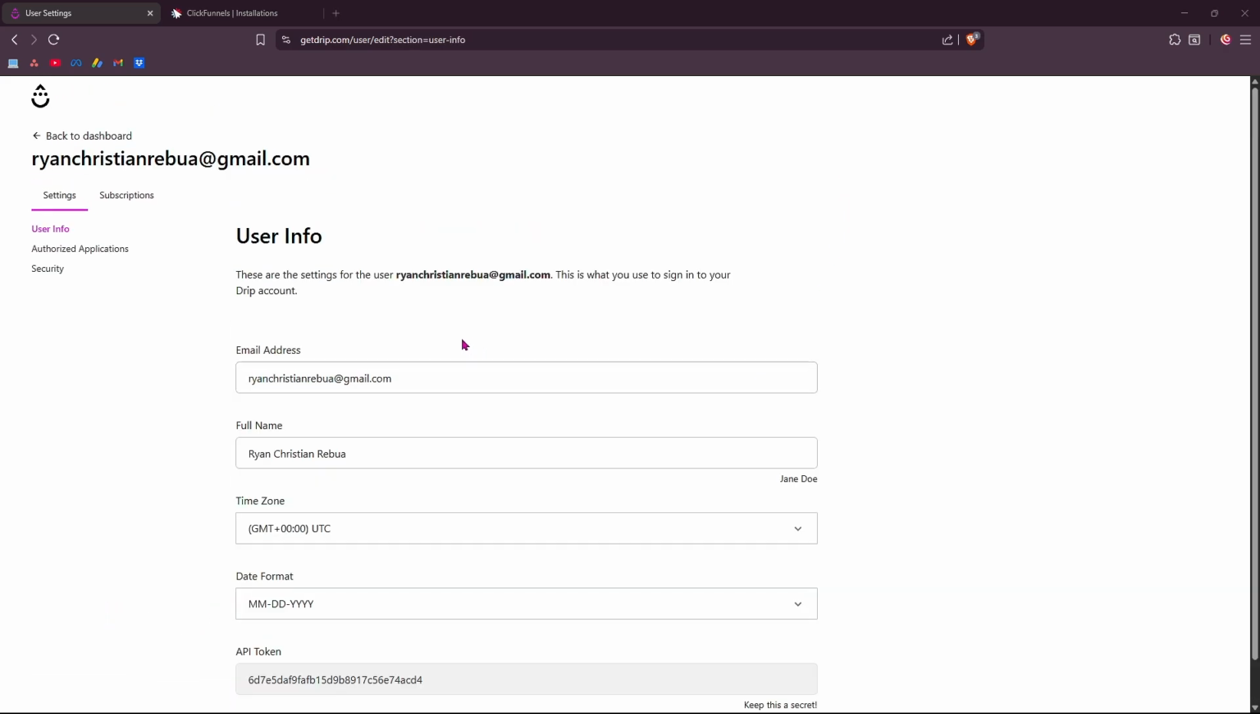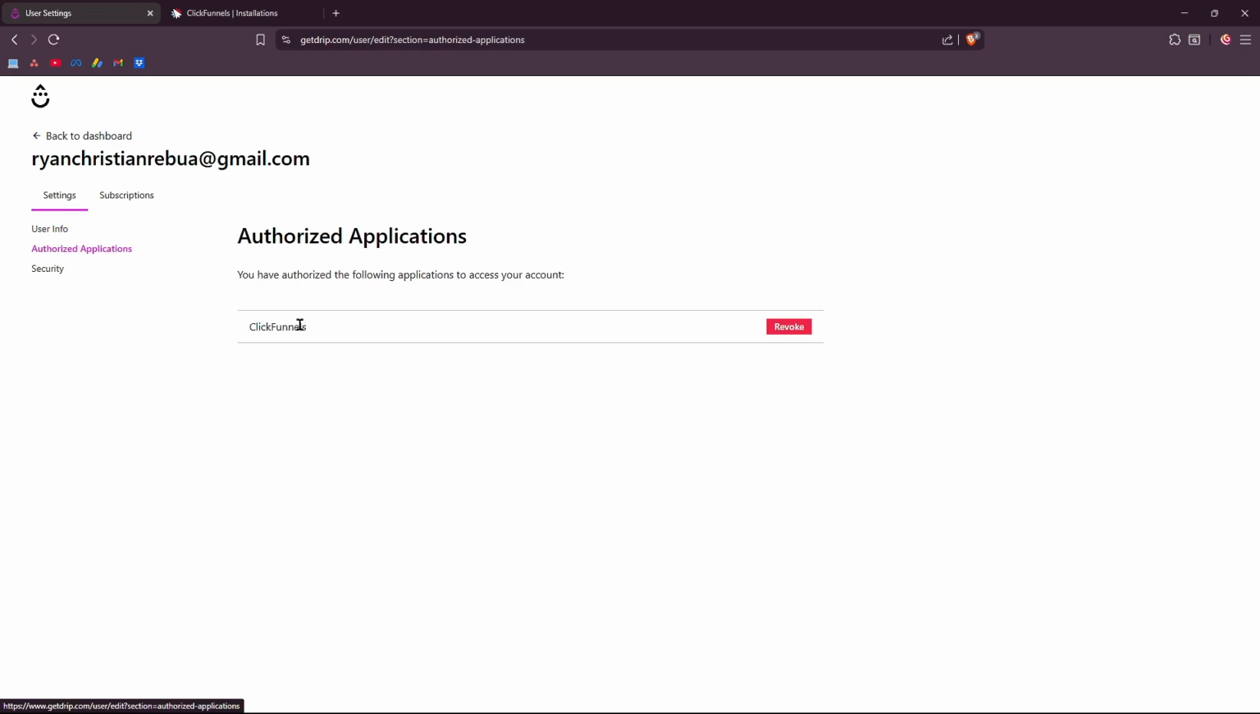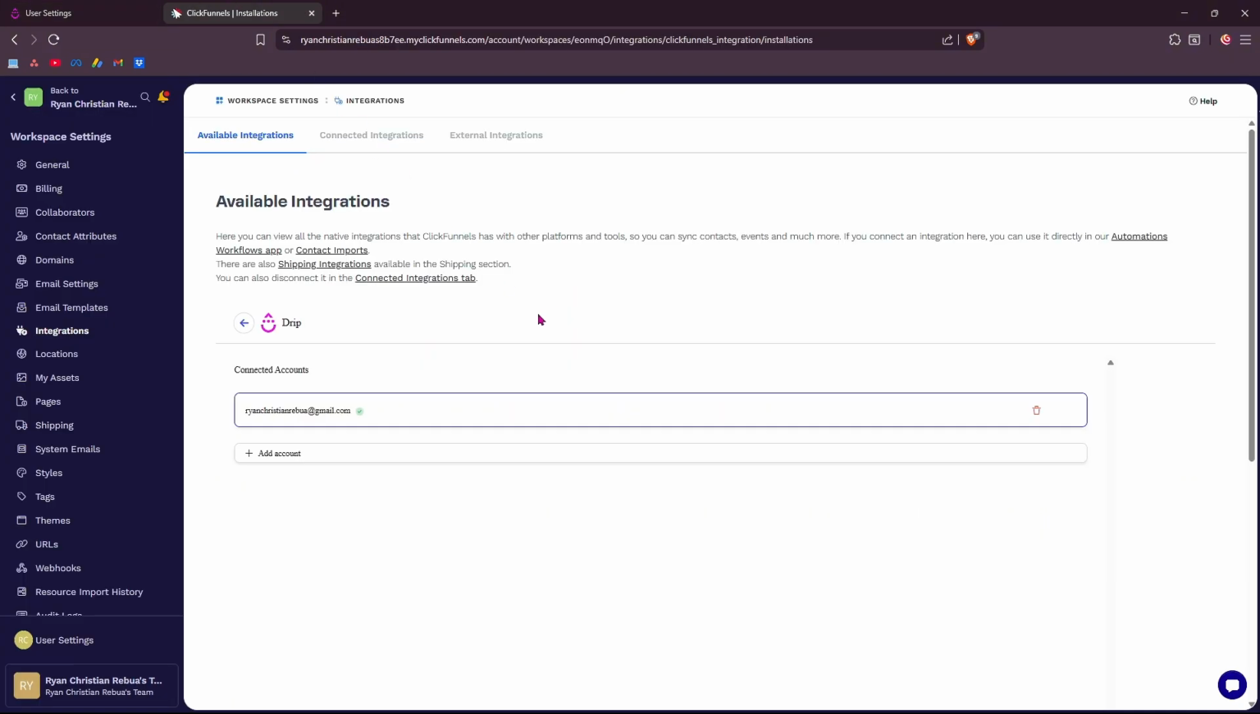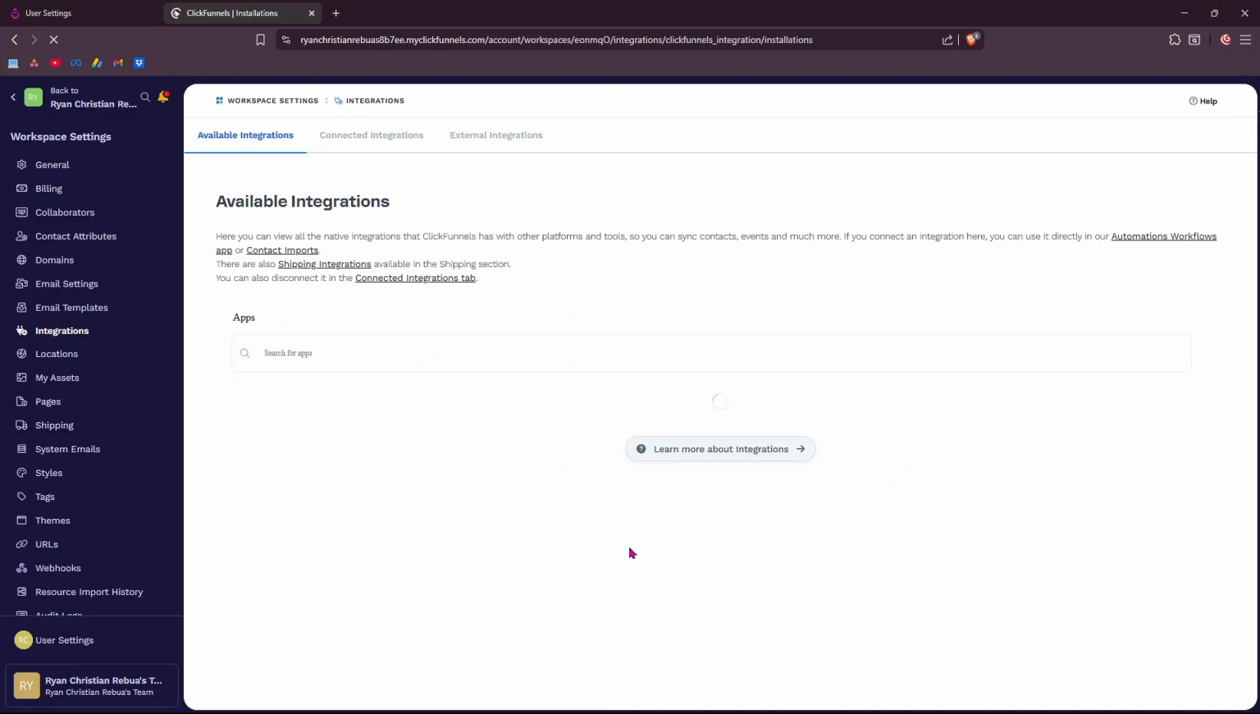All right. If you want to check the connection, you can go ahead over to the left panel and click on Authorized Applications. Just click on it, and here you have ClickFunnels. You can just easily revoke the access by clicking on this red button, like so. And when you go ahead back to ClickFunnels and refresh the page, as you can see here, the integration is gone as well. Okay, that's basically how you do it.